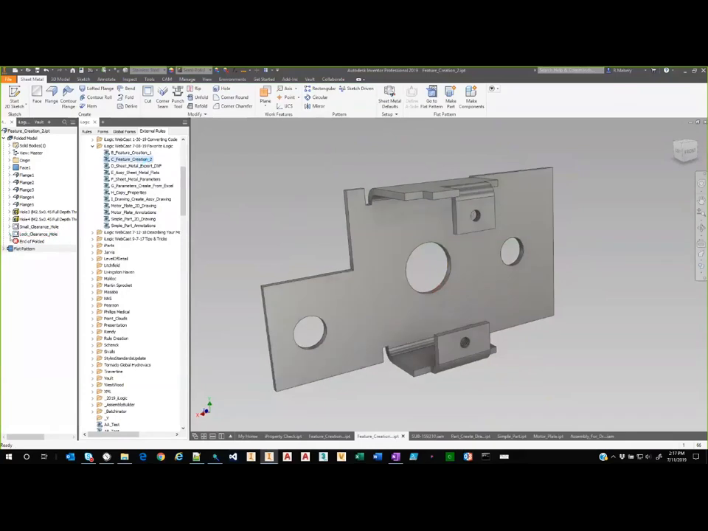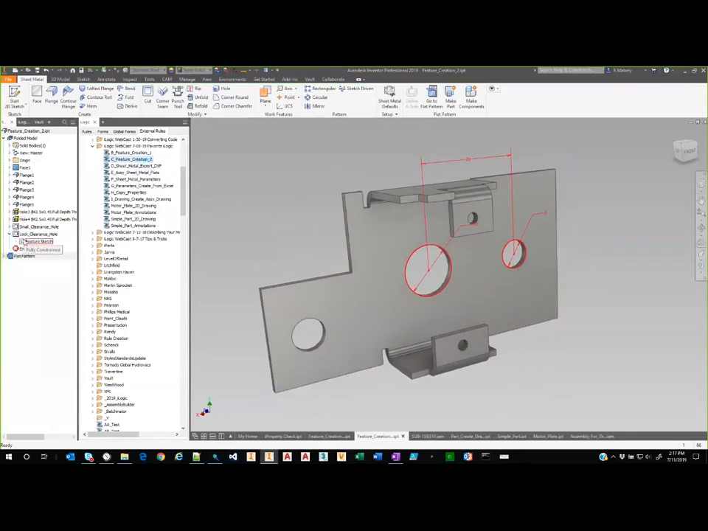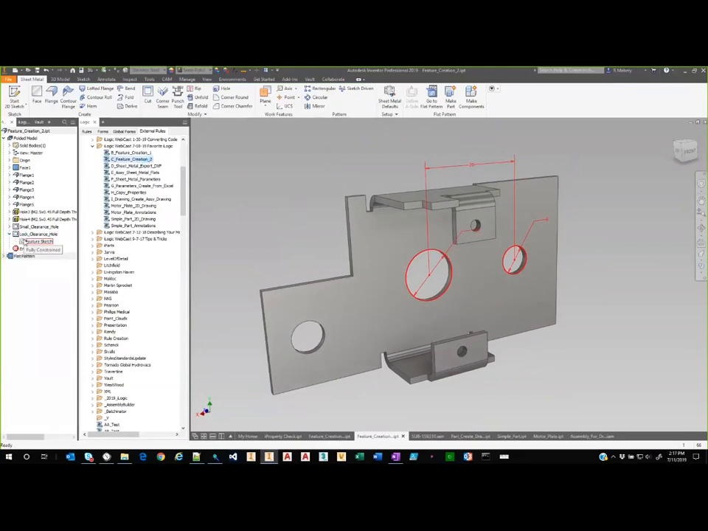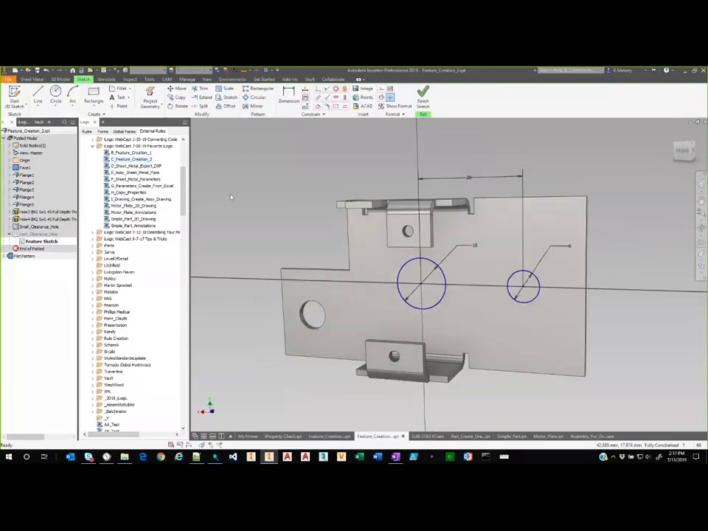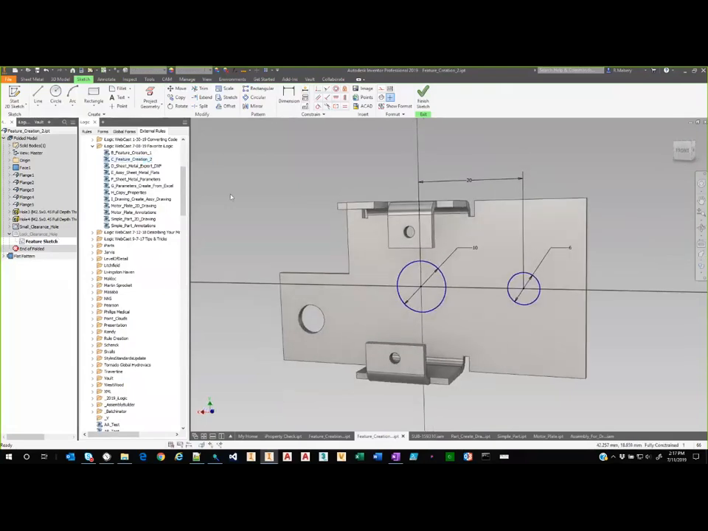I did choose to put both of these in the same sketch. Again, I could do this however I wanted. I've got as much control over those as I need. Okay, and we have a couple different kinds of entities going on in here. I've got some diameter dimensions, as well as an offset dimension controlling the 20 millimeter distance there between those two.